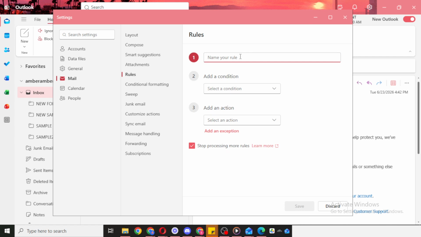First, enter a rule name. Choose a name that clearly describes what the rule is for, so it's easy to recognize later. For example, you might use a name that reflects the type of calendar invites or the action the rule is meant to take. Next, select a condition.